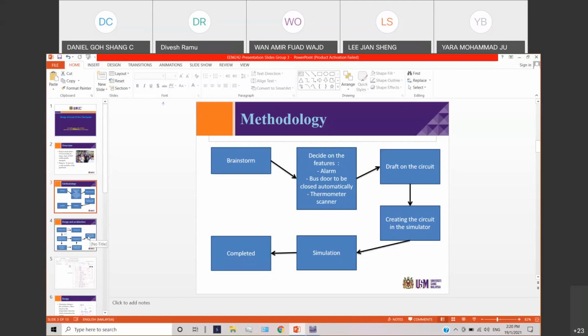This means that the system would still record the number of passengers, but there will not be the alarm or the automatic shutting of the bus door, which would be a better idea after the pandemic, when it's no longer required for us to adhere to our SOPs. Then we created a circuit in Simulide, and we ran the simulation. Next, Divesh.